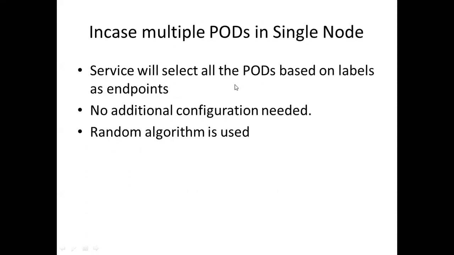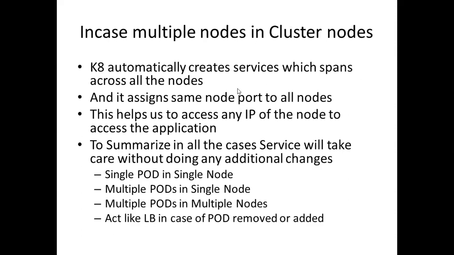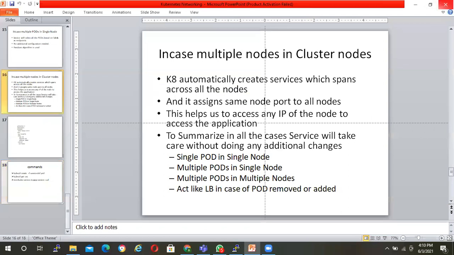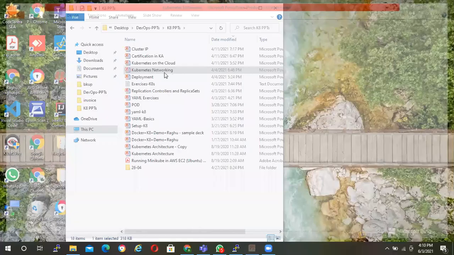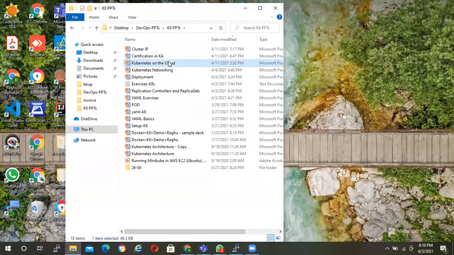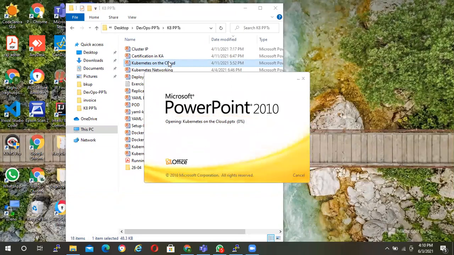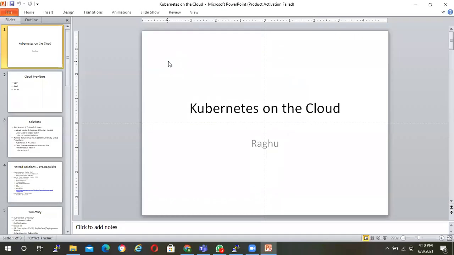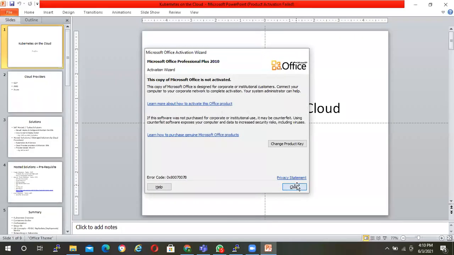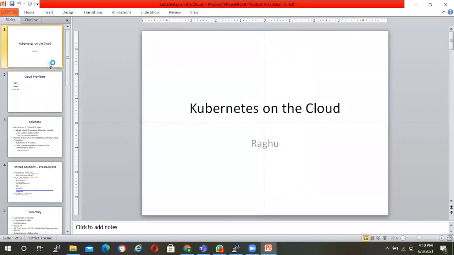Okay. This is all we have already covered. Let me go to the next one. The other service type, I think, is load balancer, but let me discuss that a little later. Anyway, today is the session which we have left.